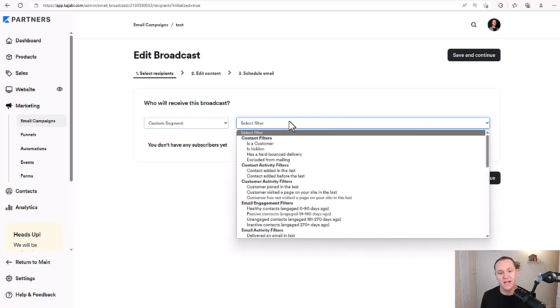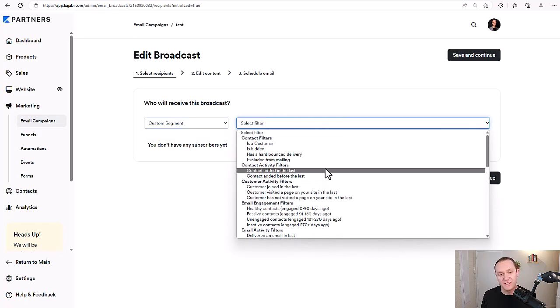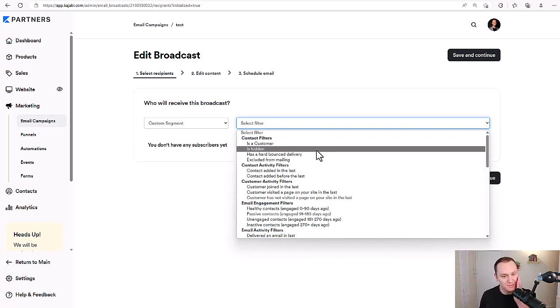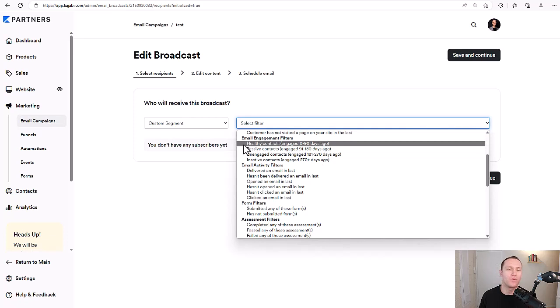We'll click select filter, and from here, you're going to have a ton of different options. A couple of examples. I'm not going to run through every single one of these. Is where you scroll down, and let's say that you wanted to run a special promotion to people who have actively been engaging on your list from at least 90 days. They've really been paying attention, opening up your emails. It'll give you a couple different options for email engagement filters.